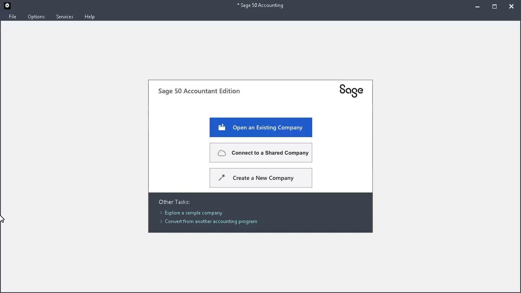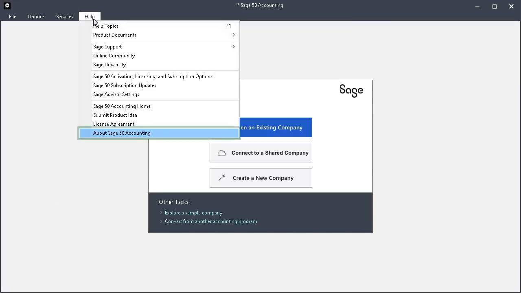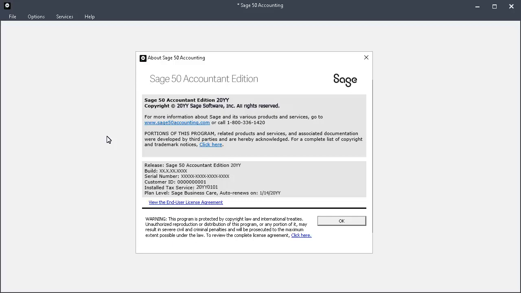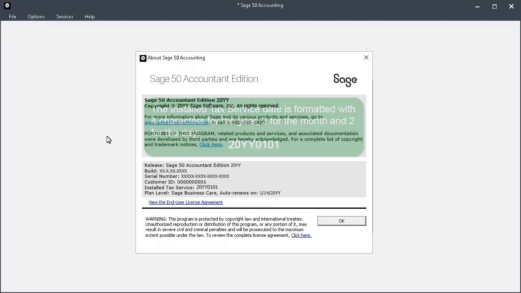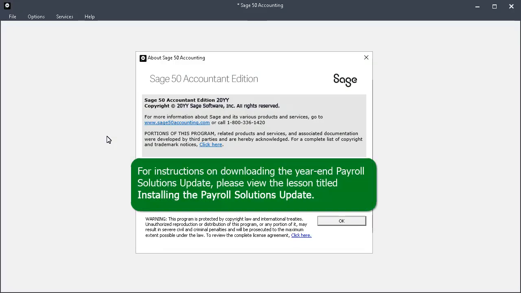You can verify that you have the year-end payroll solutions update installed by selecting Help from the main menu bar, then About Sage 50 Accounting. On the About Sage 50 Accounting window, check the installed tax service date. The installed tax service date is formatted with four characters for the year, two for the month, and two for the day. For year-end reporting, the year should show the upcoming year plus 01 for January and 01 for the day. For instructions on downloading the year-end payroll solutions update, please view the short lesson titled Installing the Payroll Solutions Update.